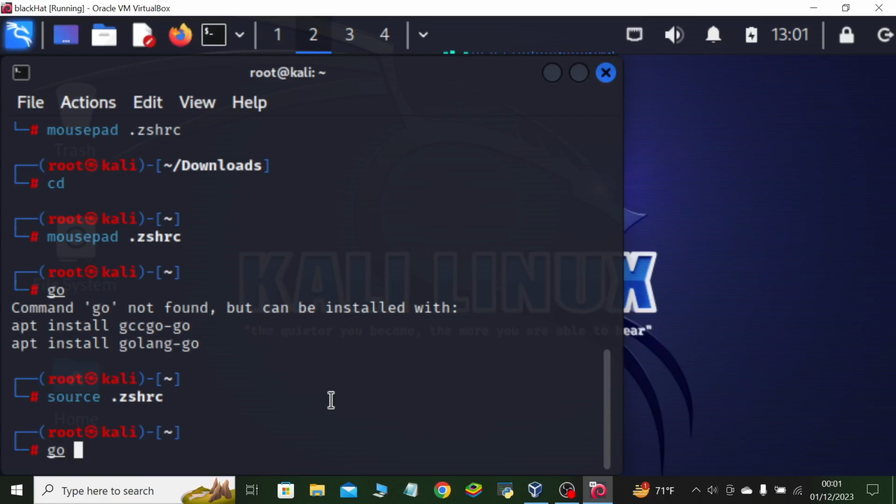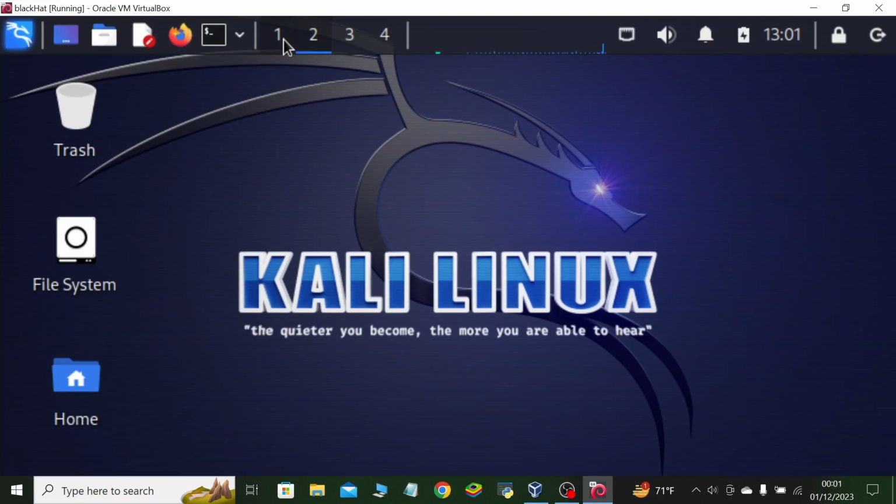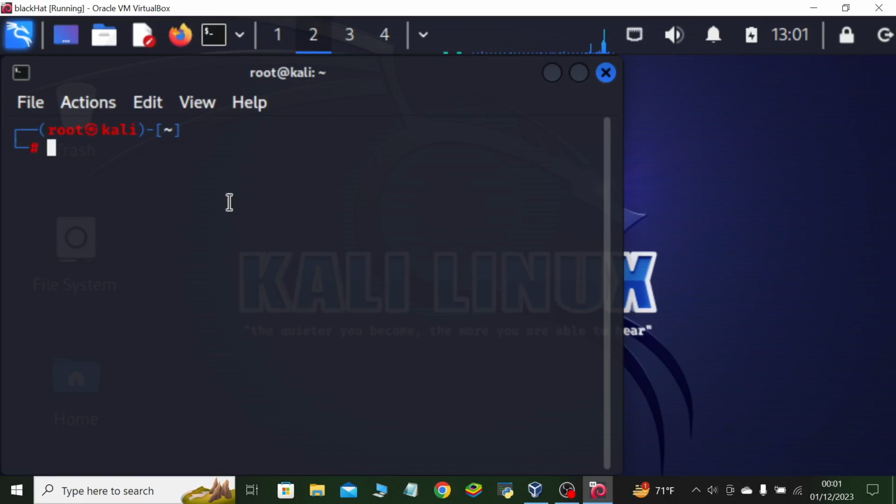Then here you have to type source .zshrc, but nothing happened because we have to do something else.